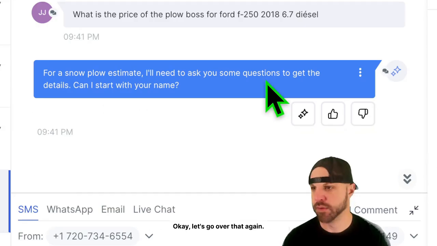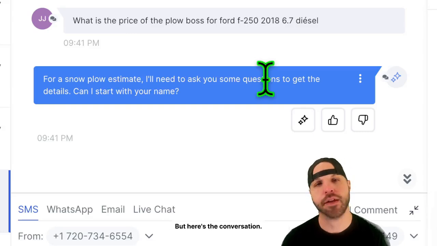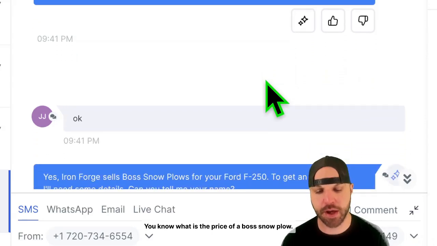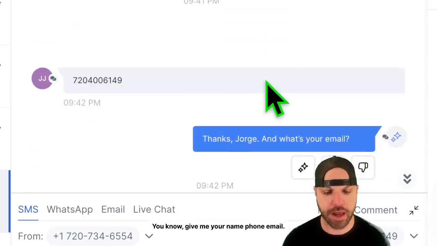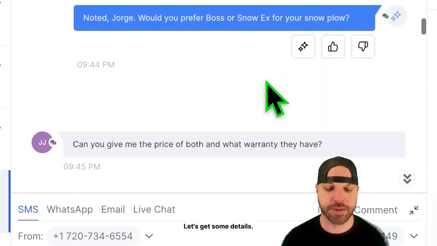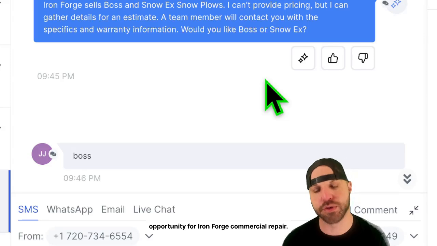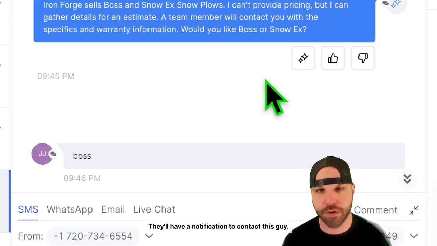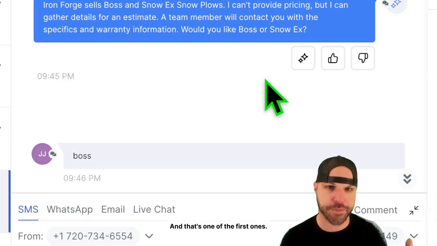Okay. Let's go over that again. That was not a very good description, but here's the conversation. What is the price of a Boss snowplow? And this was one of our first conversations. Okay, give me your name, phone, email. Let's get some details. So we're providing an opportunity for Iron Forge commercial repair just from the ad. Go into AI. They'll have a notification to contact this guy. Life is good. And that's one of the first ones.